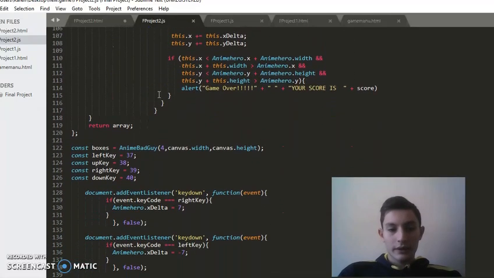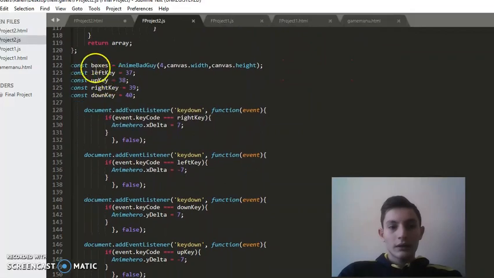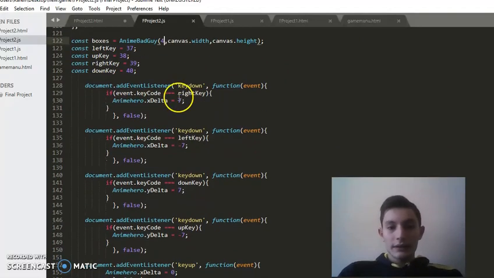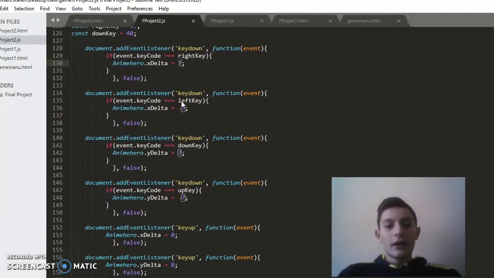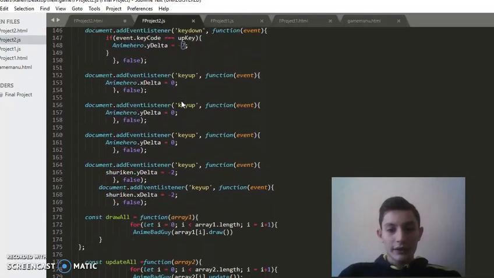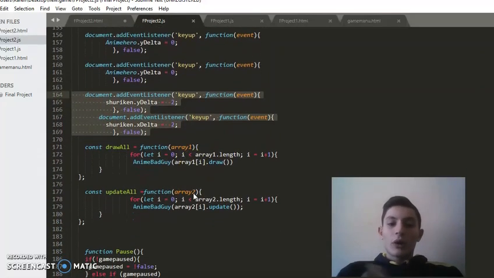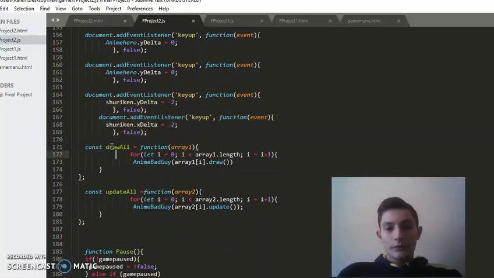Then we can see the boxes, which call the function with 4 bad guys this time, and we can see that it's a lot faster, as it's 7 instead of 5. And also we can see 2 keyups here, which are for the shuriken, as the shuriken moves. Then are the draw, update, and drawAll functions.